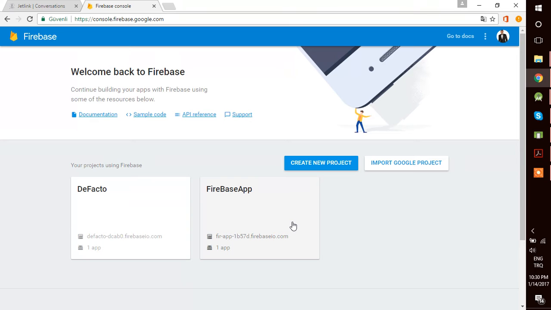Today I'm going to show you how easy it is to integrate Firebase Cloud Messaging to your Jetlink powered Android apps. Firebase Cloud Messaging is the push message service of Google. It was formerly known as Google Cloud Messaging, but recently Google has rebranded it as Firebase Cloud Messaging, which is in short FCM. Push notifications let your mobile users receive responses and feedback instantly.